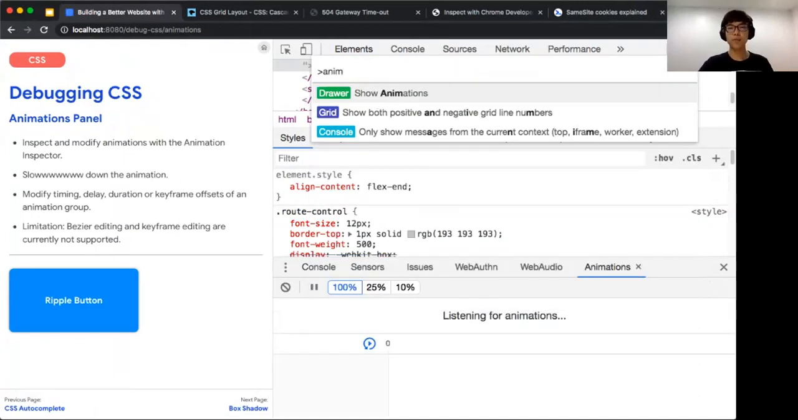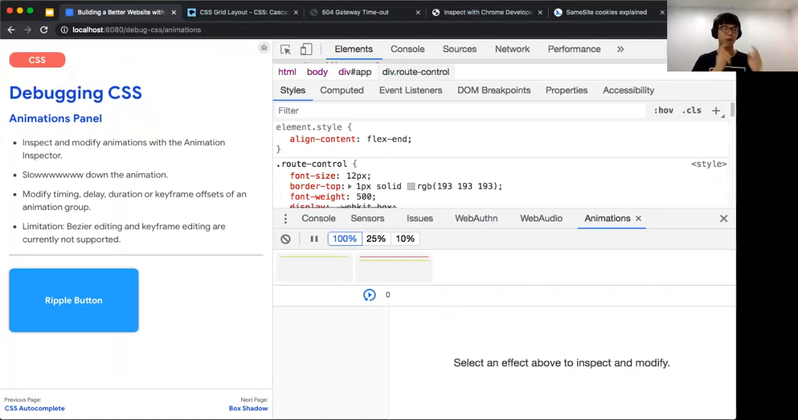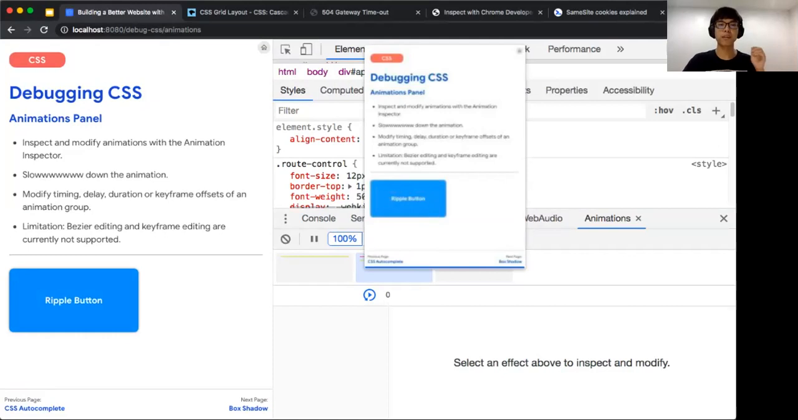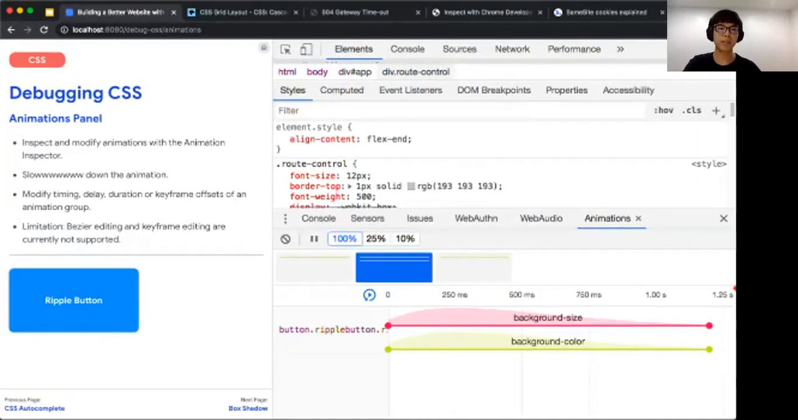Once this panel is open, it will start to listen for any animation on the page. Let's say we have this ripple button effect. Let me press it. You can see there's a nice ripple effect on this div, but how can we debug this? If you go back to this animation panel, you can click on this. You can see there's actually a preview on each animation. If you click on this time frame, you can note there's a class called ripple button. It changed the background size and background color.